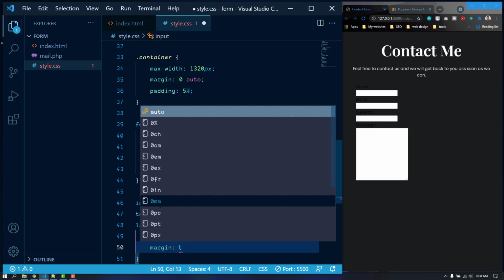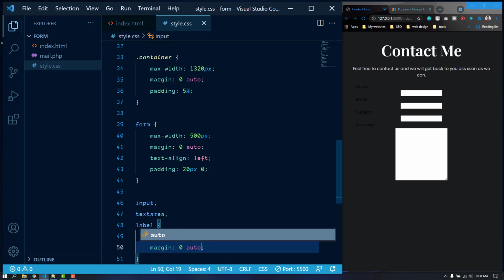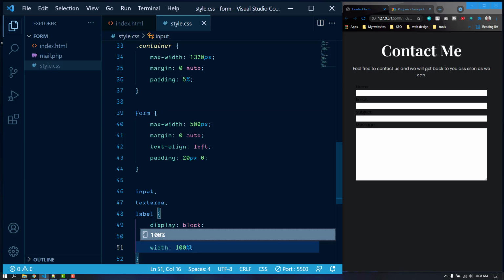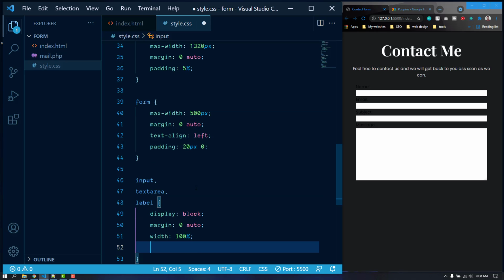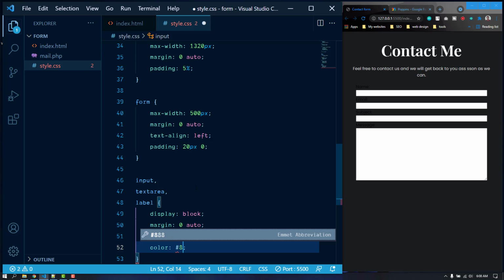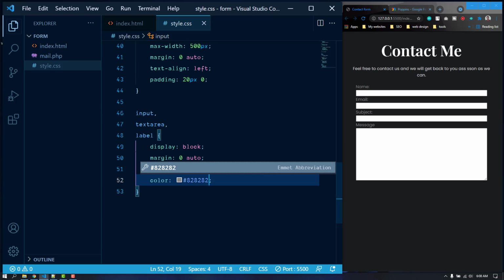Also let's set the margin 0 auto to make them center. Let's make the height of 100%, so they will take the entire height. Also let's change the color a little bit. We actually cannot see anything here. 82, 82 and 82. I hope this is it. Okay, this is the color.